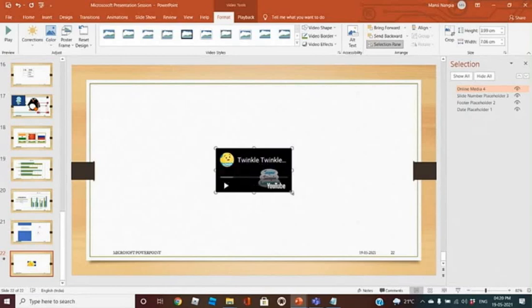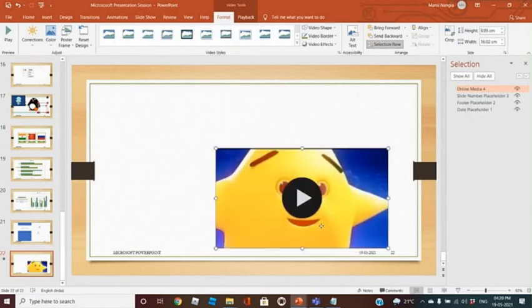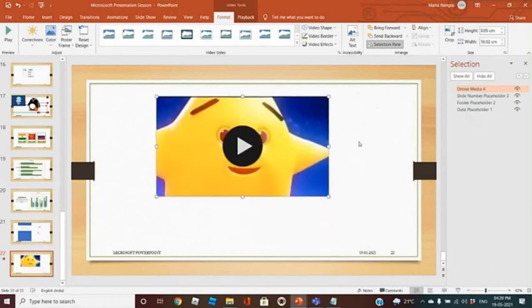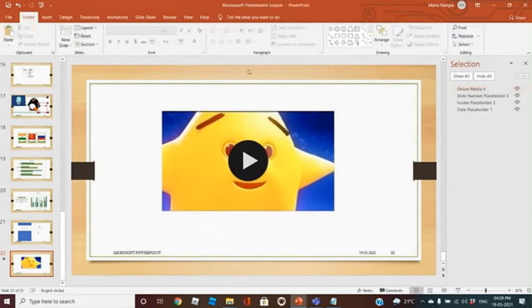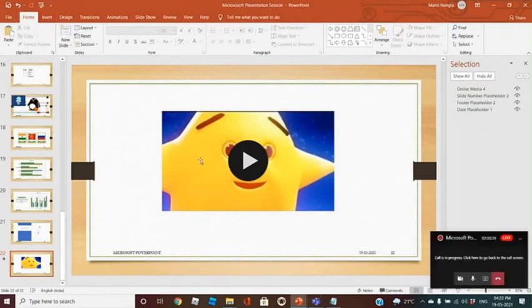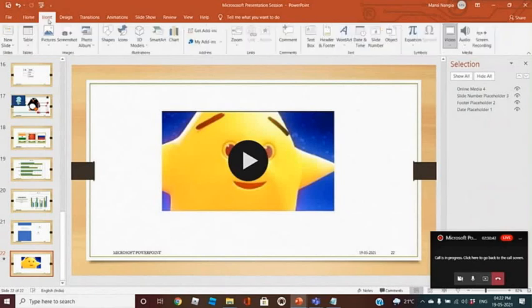You can increase its size. Increase it. Place it wherever you want. Is it fine? How to add a video in your presentation? Okay. Now let us go further.